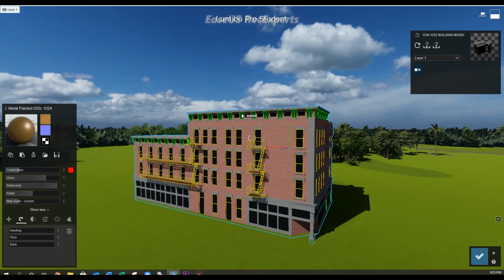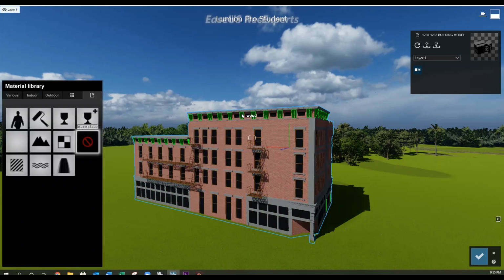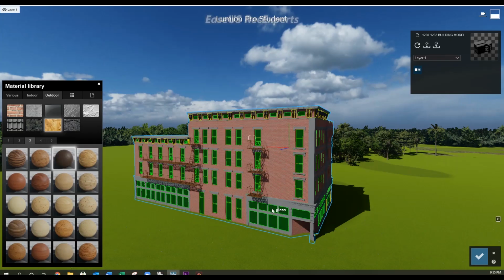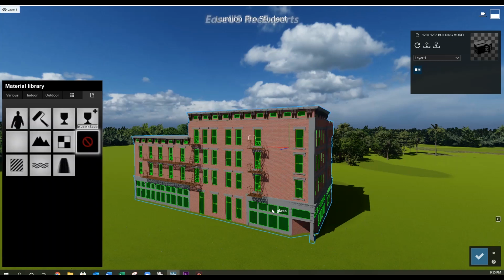And then I'm going to come up here and pick this wood material. And I'm going to do the same thing that I did before, where I came up to the outdoor. And I'm going to come here to the wood category. And I'm going to click over a page or two. And let's go with this one. That looks pretty nice. So the very last thing we need to do is this glass for the windows.